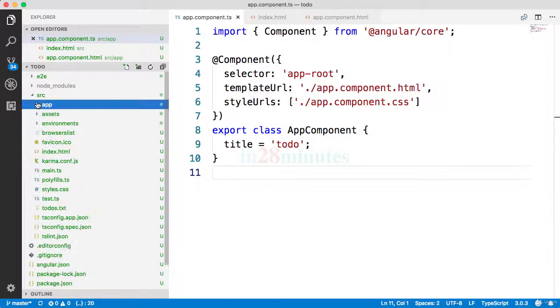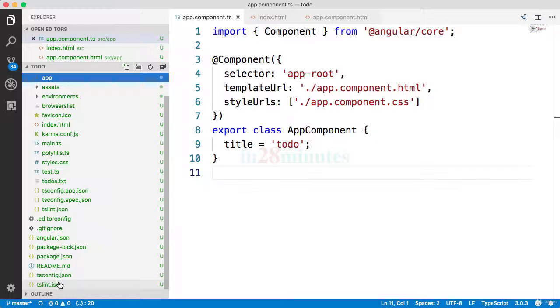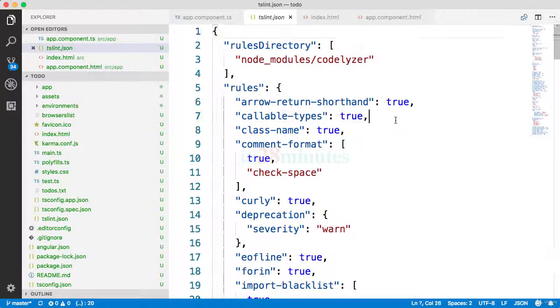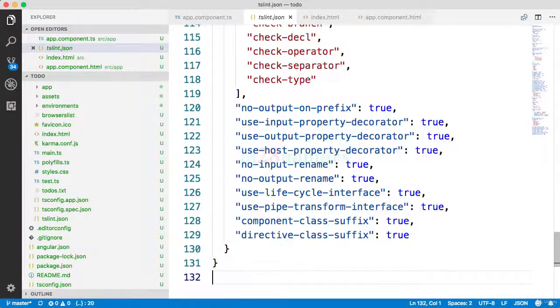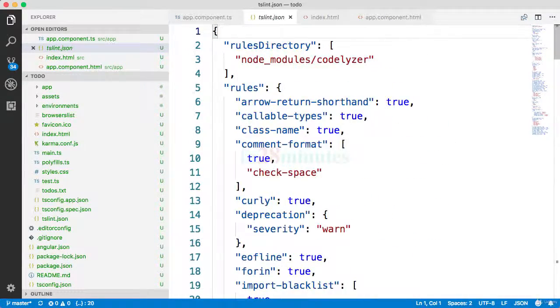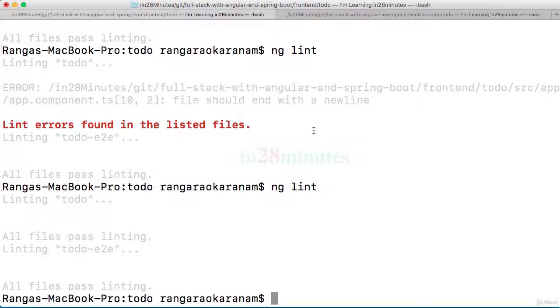Now you might be wondering, where are all these rules defined? All these rules are defined inside a file in our project, which is tslint.json. This is where all the rules are defined, and the end of file rule that we looked at is defined on line 17 right now. So it's eofline true. It makes sure that at the end of the file there is a new line character. The great thing about this file is that you can customize it according to the needs of your particular project. Now that I've added the new line, I can do ng lint and you'll see that there are no errors.